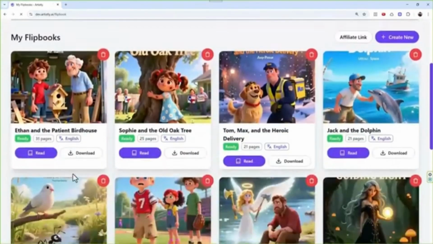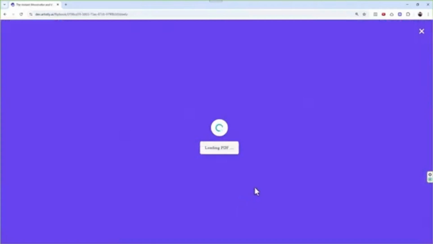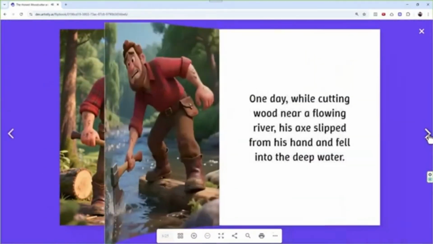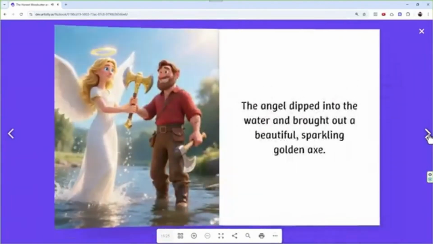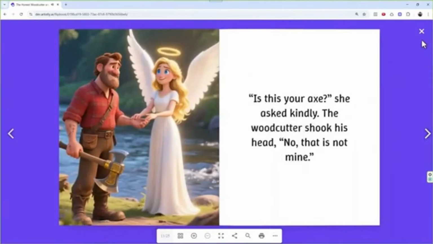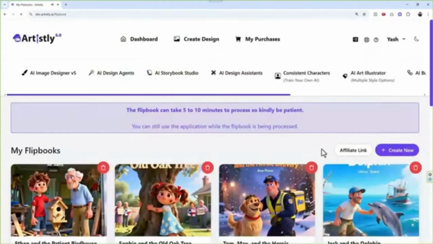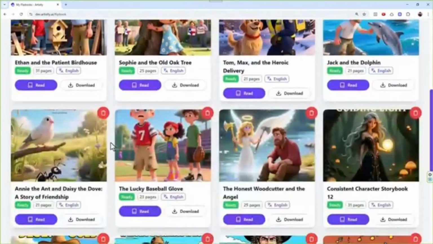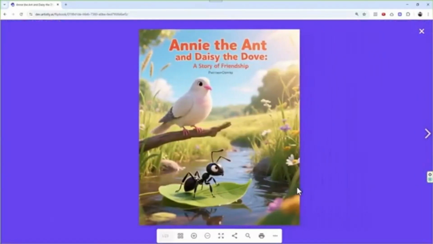You can now download these images as well. Look at this, the Honest Woodcutter one, right? You're going to love this. Check this out. How cool it is, right? Now you can actually bring your own stories to life with multiple consistent characters. Look at this Ant story. I was so excited, I was so happy with the results that are coming.